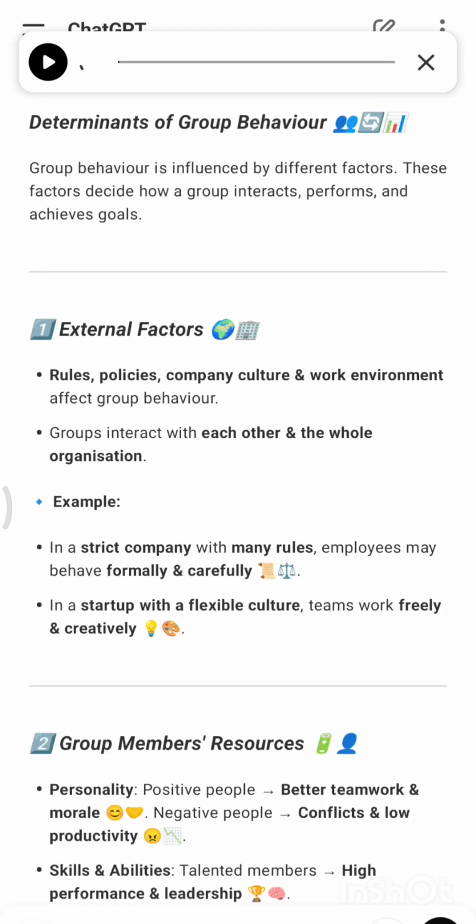perspectives. Determinants of group behavior. Group behavior is influenced by different factors. These factors decide how a group interacts, performs, and achieves goals. 1. External factors. Rules, policies, company culture, and work environment affect group behavior. Groups interact with each other and the whole organization. Example: in a strict company with many rules, employees may behave formally and carefully. In a startup with a flexible culture, teams work freely and creatively.